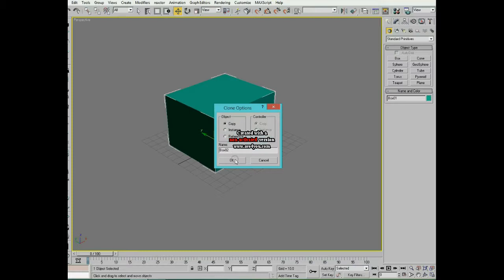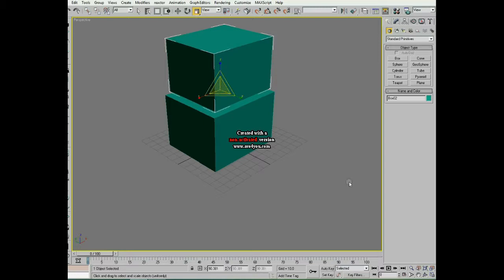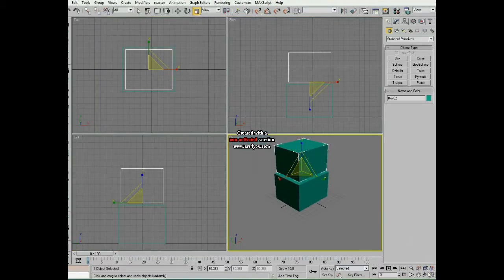So first of all, I start off with a box. Very simple. Scale out. I'm going to click on the move icon and then go over to clone and have it preset for copy and clone the next size. Scale it down a bit. As you can see, it's very simple.